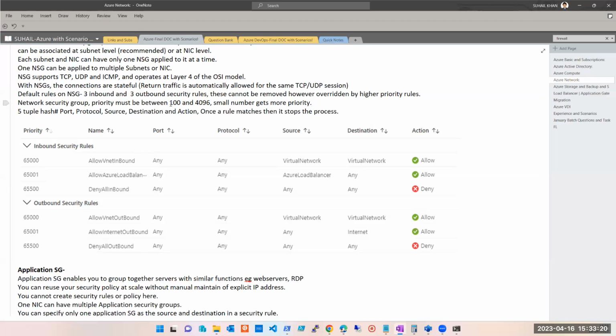In a live environment you will never see rules numbered like 100, 101, 102. They are always created with a gap of 10: 100, 110, 120. So in case a future requirement comes up and we have to add something in between, we always keep scope. Is it clear to everyone, guys?